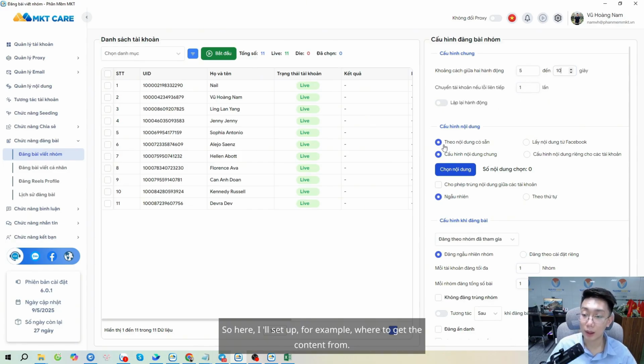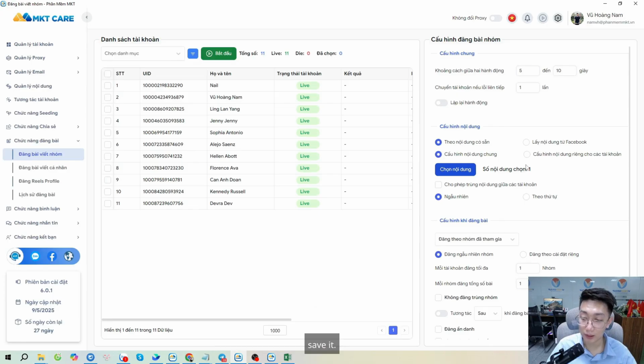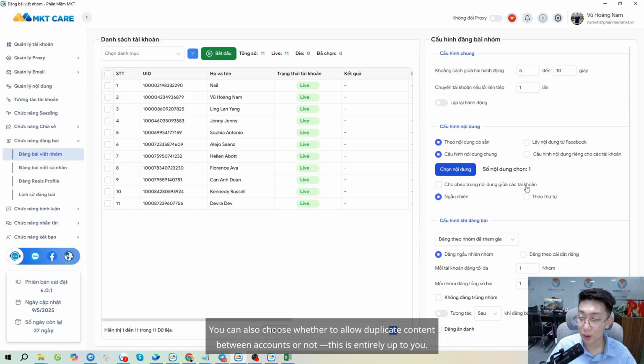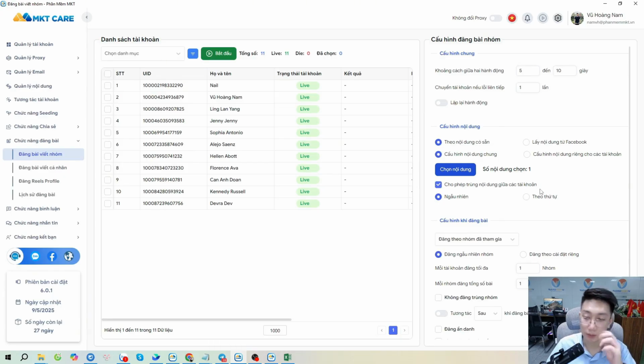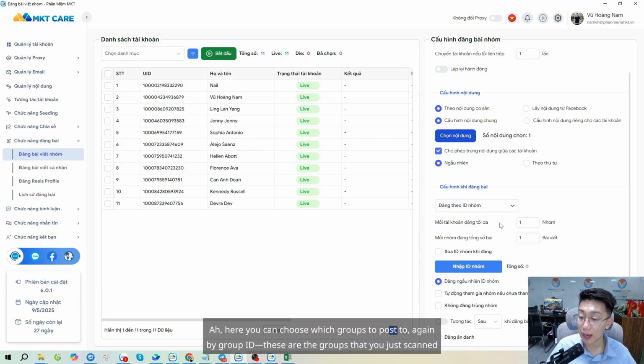So here, I'll set up, for example, where to get the content from. For instance, if I choose this content, I'll tick the content that I just downloaded or just added, then save it. You can also choose whether to allow duplicate content between accounts or not. This is entirely up to you. Here you can choose which groups to post to. Again, by group ID. These are the groups that you just scanned.